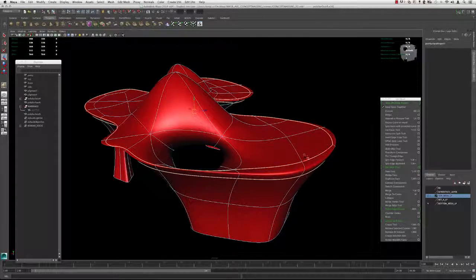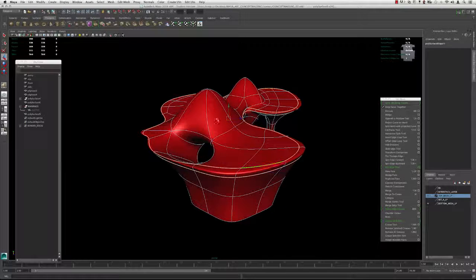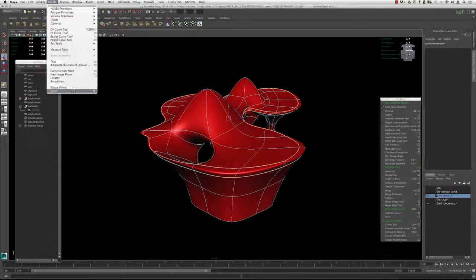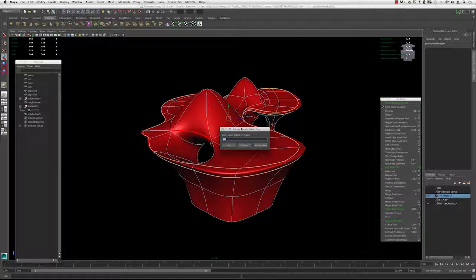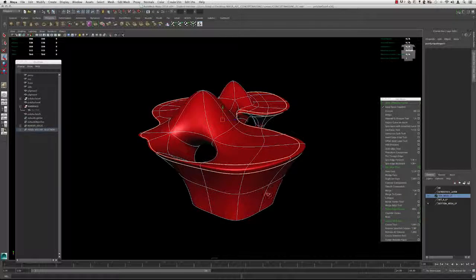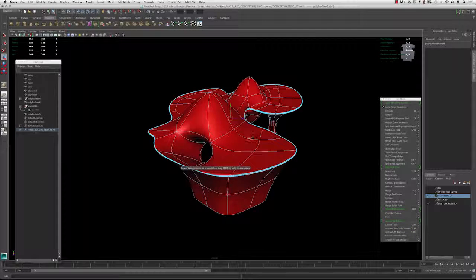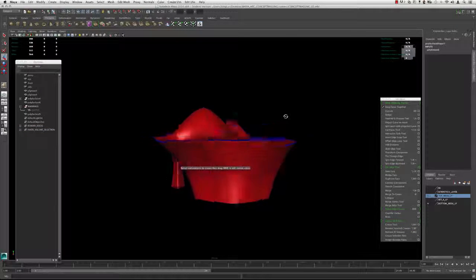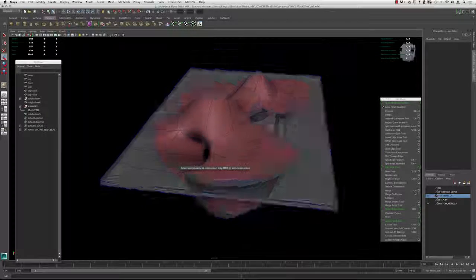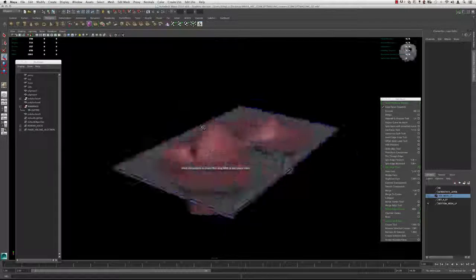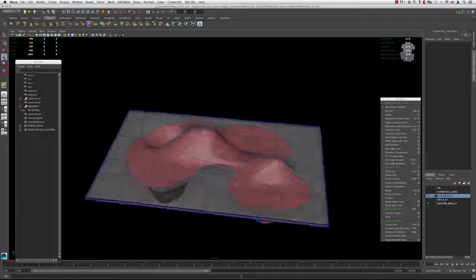And then these two. Great, and then we can go up to Create, Sets, Quick Select Set, and call this inner volume selection. And we can go to our crease tool and just crease it all the way to the right. That way when we hit 3, we have a nice tight edge there. Cool. And so there you have it.